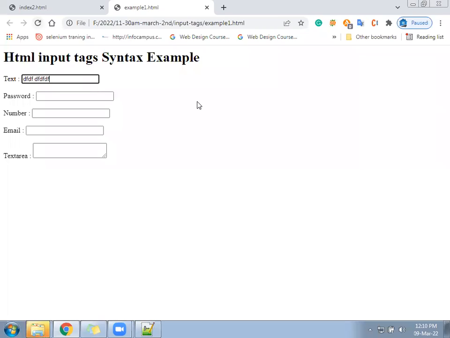For that we have different types of input tags. If you want to take single line input from the user, then you can follow these 4: text, number, email or password. If it is alphanumeric, then use text. If it is only numbers, then use number. If you want to take secure data, then use password. If you want to take a specific email ID, then use email.